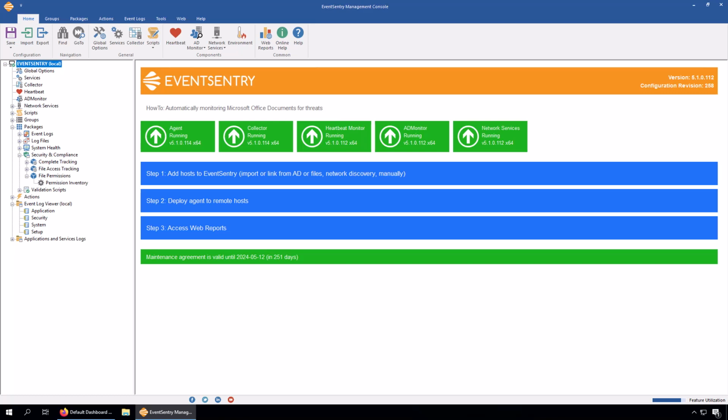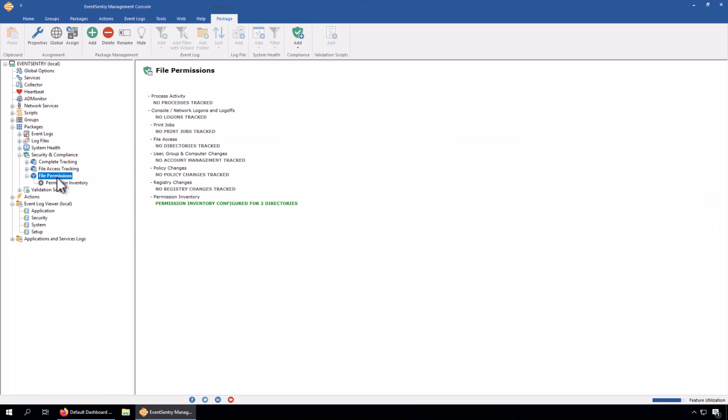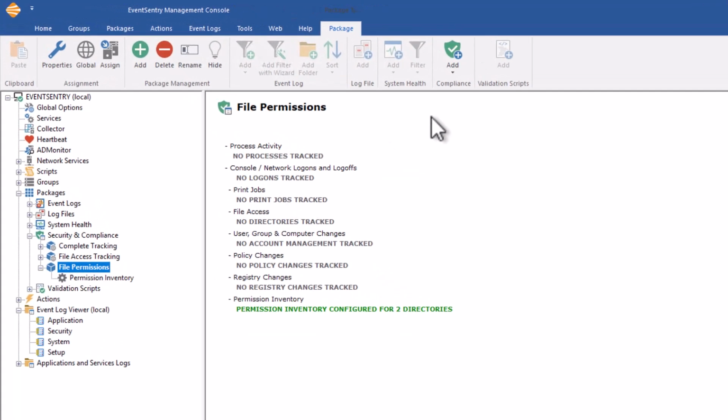In this session, we're going to take a look at the file permission inventory feature in EventSentry that's part of the security and compliance component. I'm here in the management console, and I already created a package called file permission, to which I added the permission inventory object, and I assigned that to the local EventSentry computer.